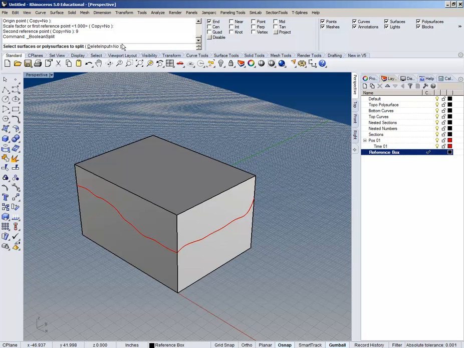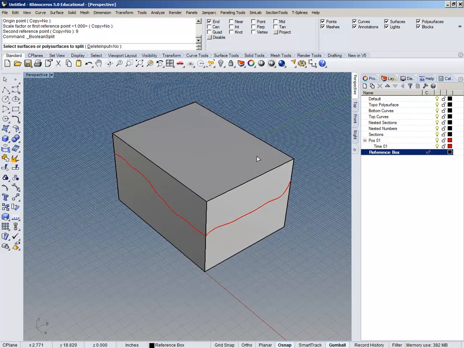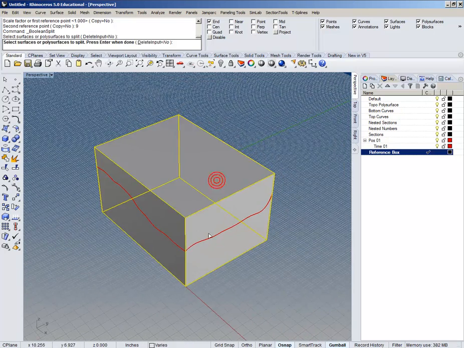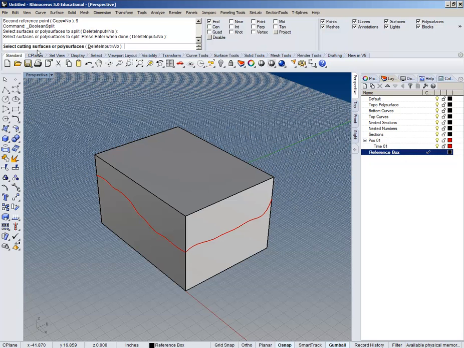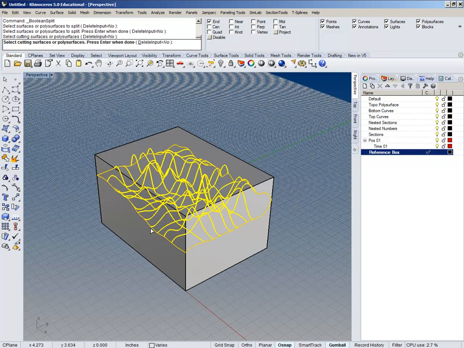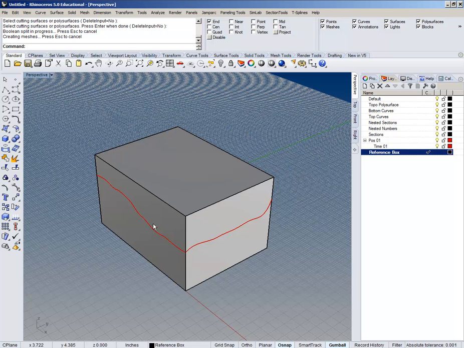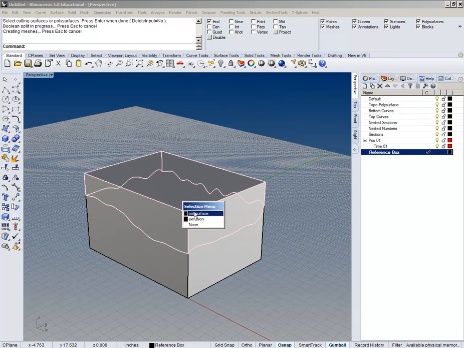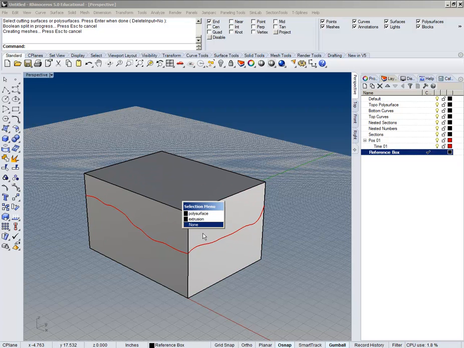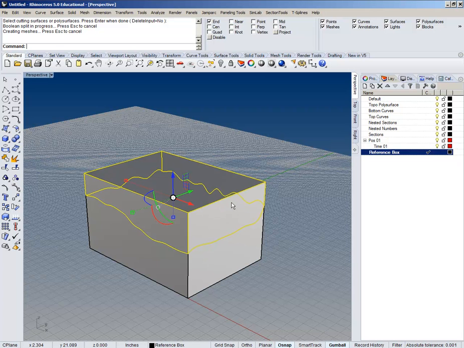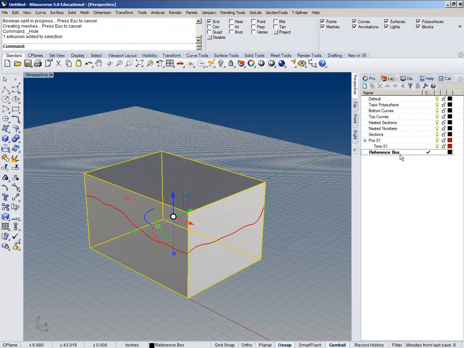It says delete input no. It's always good to keep your input geometry around, so I don't say delete input yes. For surfaces to split, it's my box. For cutting surfaces, it's my surface. And that Boolean split's going to run. It's going to look the same. You would know if it didn't work. It would tell you up here. It would say Boolean split failed. Up here, it worked. So I've got three things. I've got the whole thing. I've got the top, and I've got the bottom. So I'm going to take the top, and I'm going to hide that. I'm going to take our reference box here.